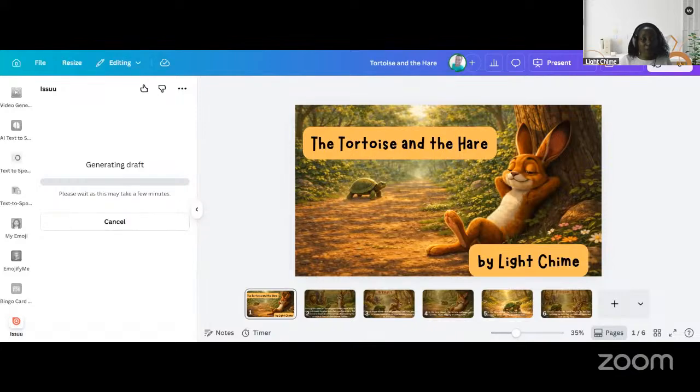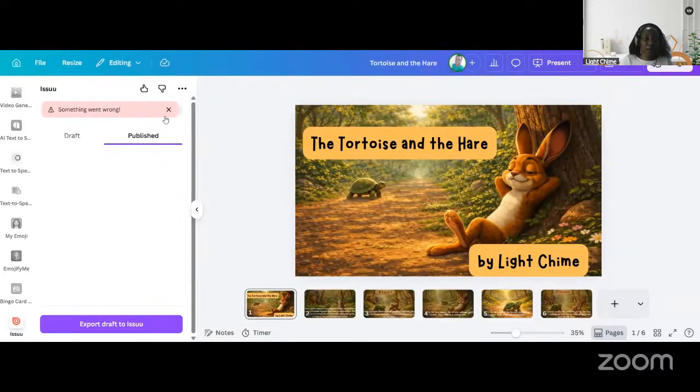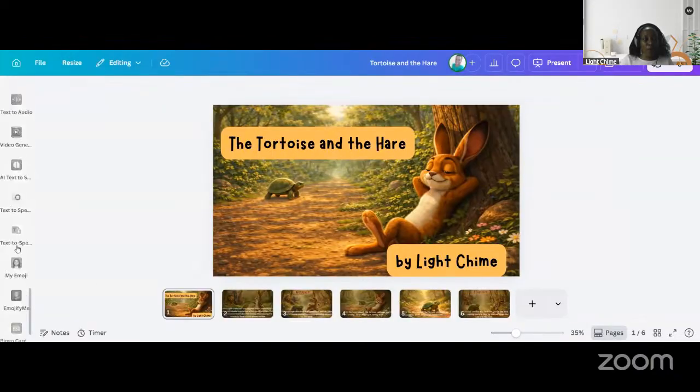Okay, so apologies for this. Definitely my network is playing on me today, or there's something wrong with the Issuu account. But once you click on this, this is just the surest way. You just click on it and you are able to convert it directly to PDF.